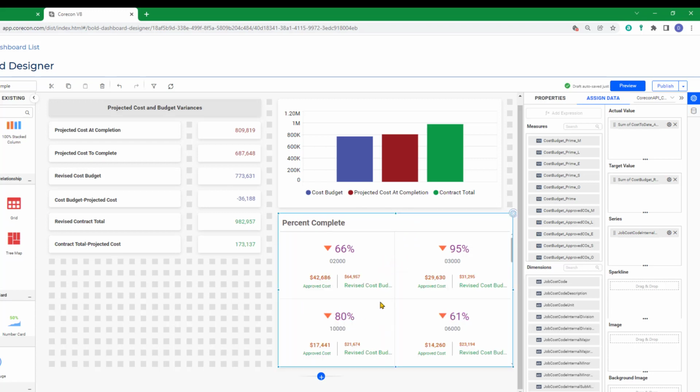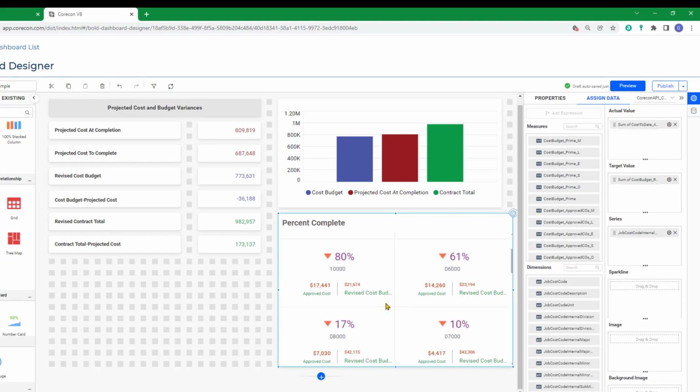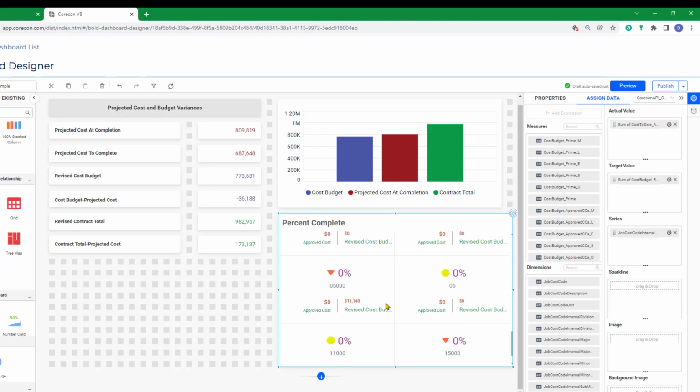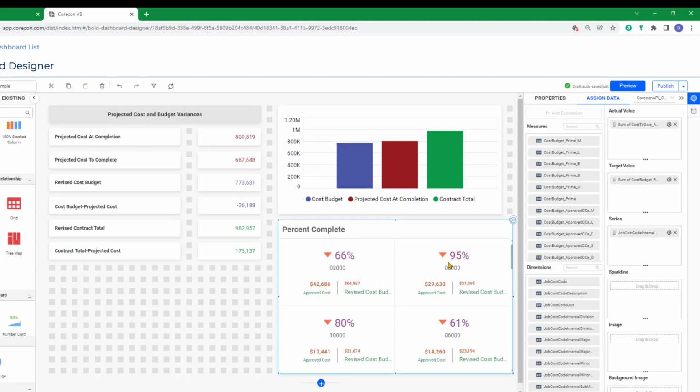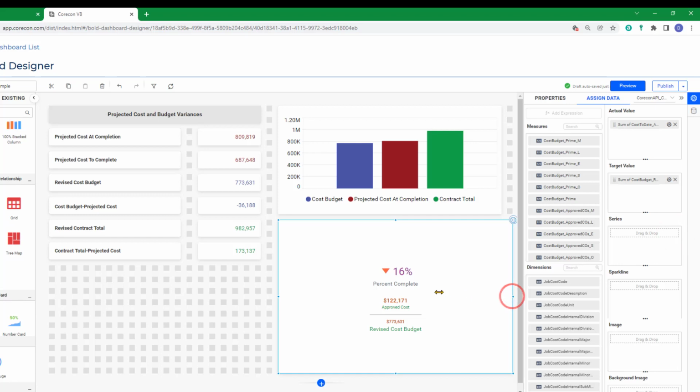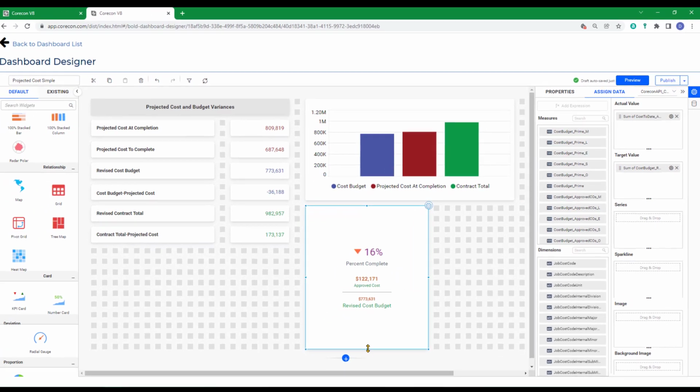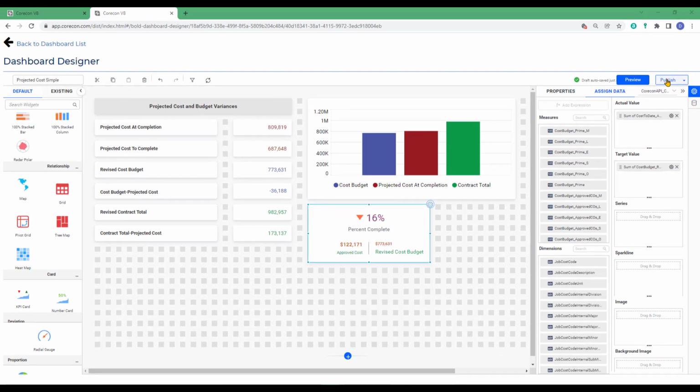But now instead of calculating the percentage complete at the contract level overall, it's calculating the percent complete based on the division code that was being used. I prefer to make this a little bit simpler, so I'm going to just take that back out. And then we'll readjust the size. Remember to save often by clicking the Publish button.